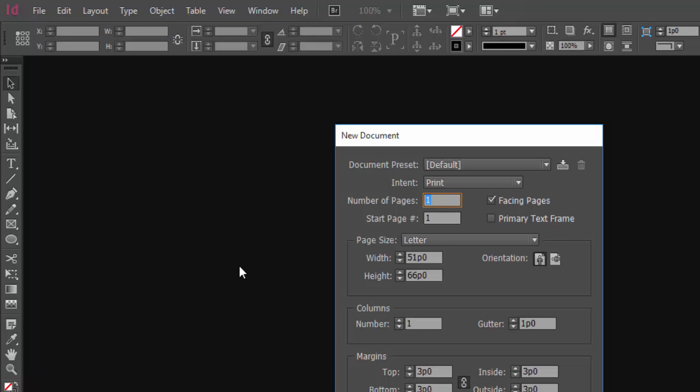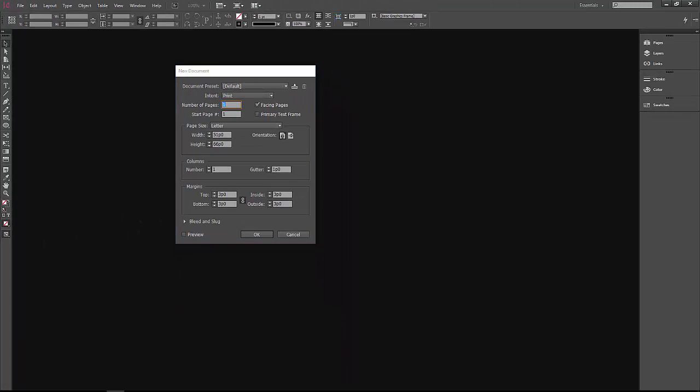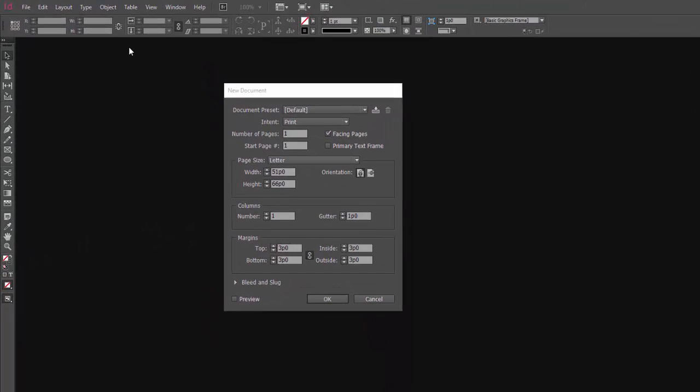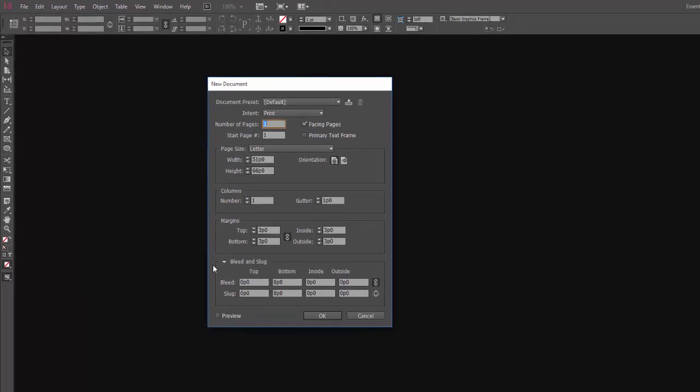This will open up the new document dialog box. This dialog box is divided into 5 parts. The first is for setting up a document. The second is for choosing a page size. The third is for number of columns. Fourth is for setting up margins. And the last one is bleed and slug.